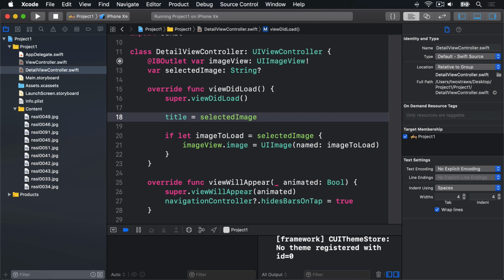Now we don't need to unwrap selectedImage here because both selectedImage and title are optional strings. We're assigning one optional string to another. Title's optional because it's nil by default. View controllers have no title, thus showing no text in the navigation bar. We're going to make one more change.